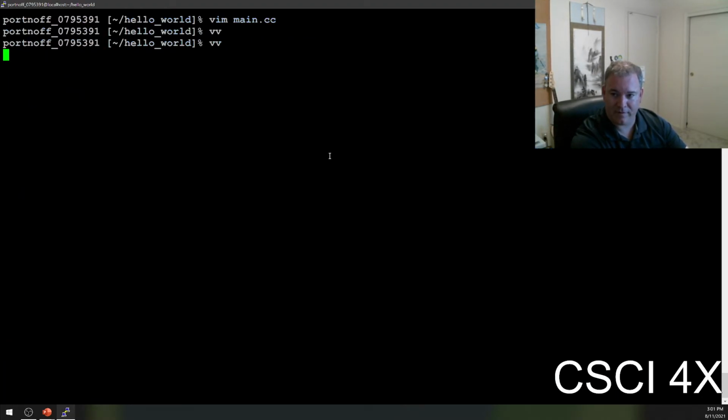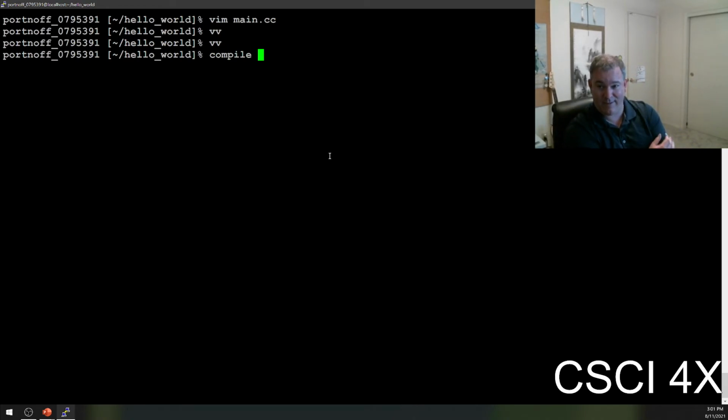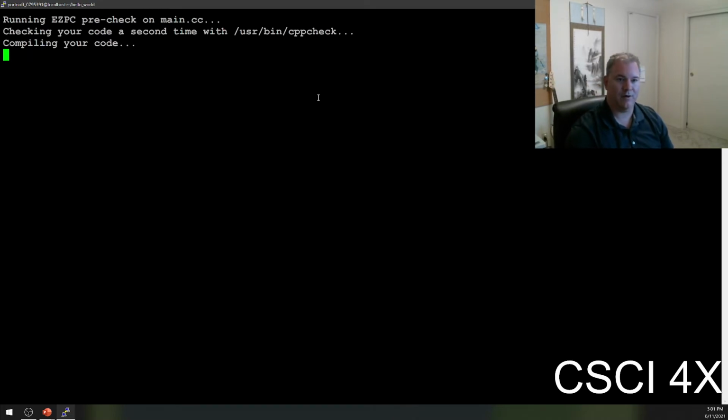Okay, so let's compile this code. It's not part of Unix. It's something that I made, but it's actually a really nice tool that I made for you all. The command is called compile, and as you can probably guess, it will compile your program. So type compile, and you have to give it the name of the program, main.cc, or the name of the text file to compile, really. So compile main.cc, like that. Hit return, and voila, it worked.